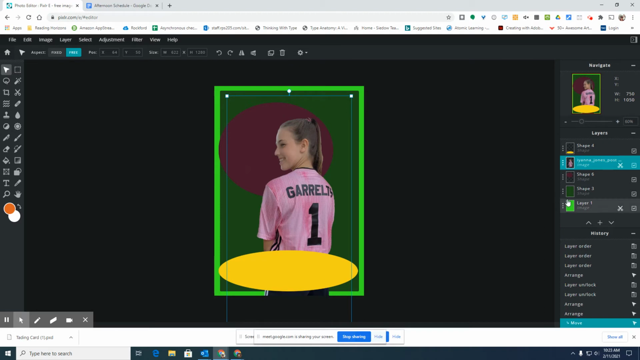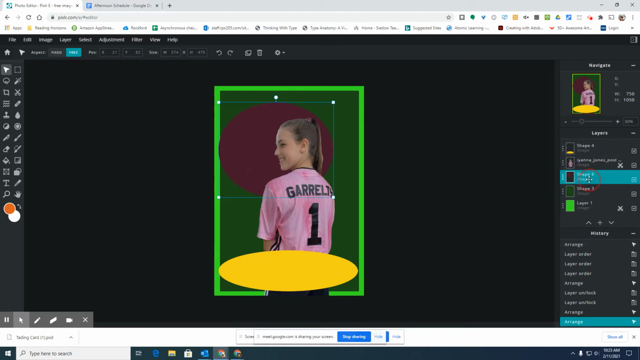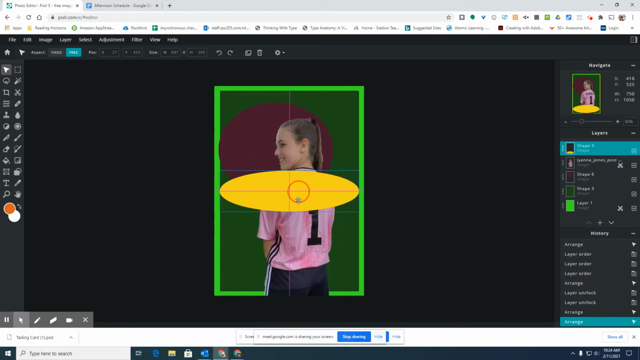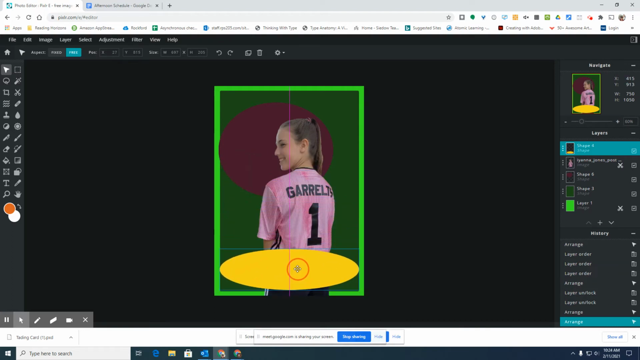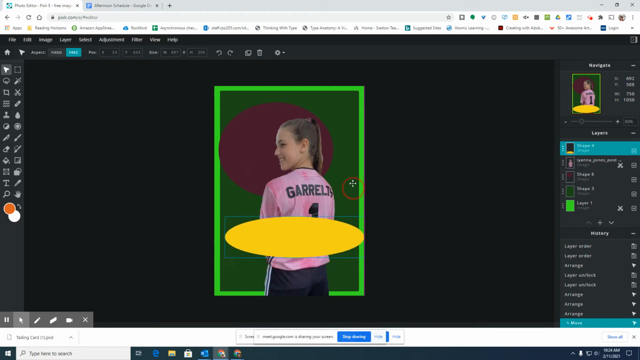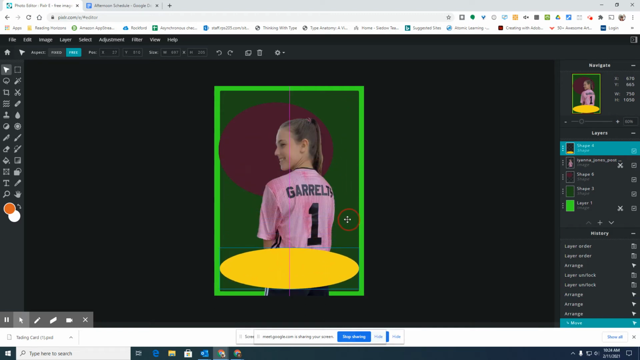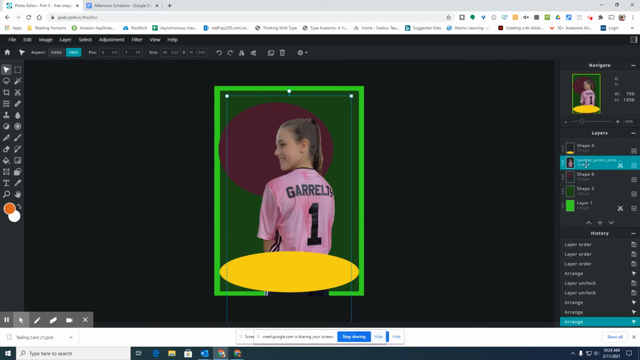That makes it so whichever layer I have over here selected automatically selects just that layer for me to adjust. So if I want to adjust this yellow oval, I could click pretty much anywhere on the page and it's just going to adjust that one layer. So again, that's up here in the tool settings.